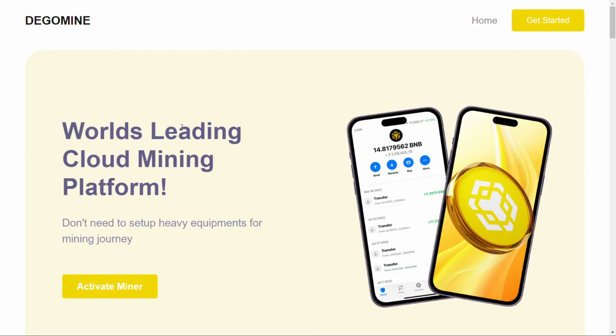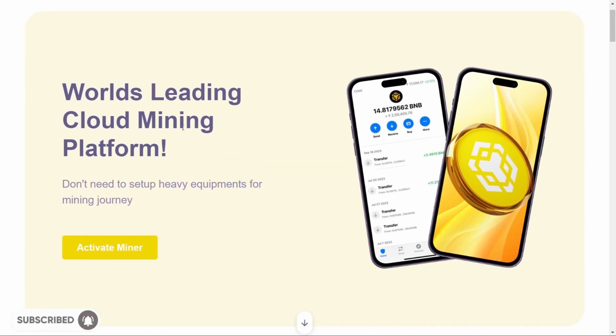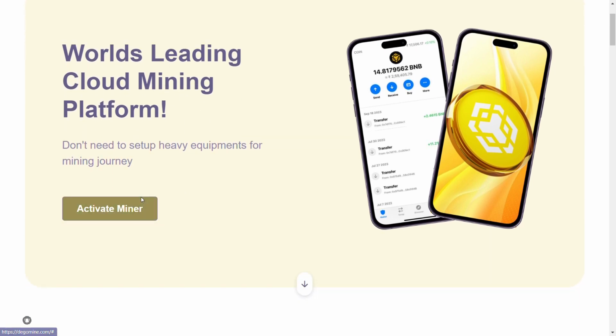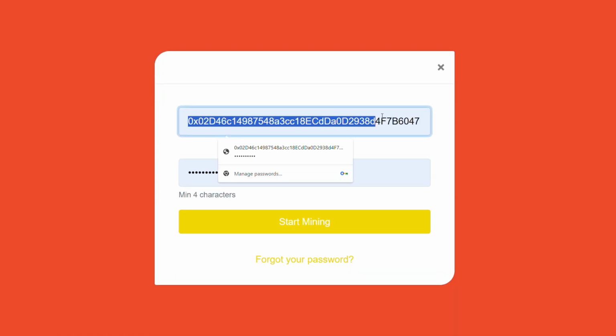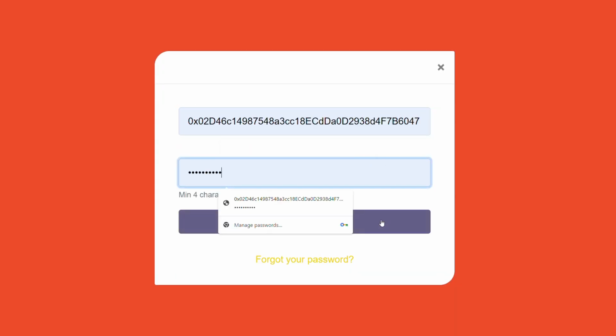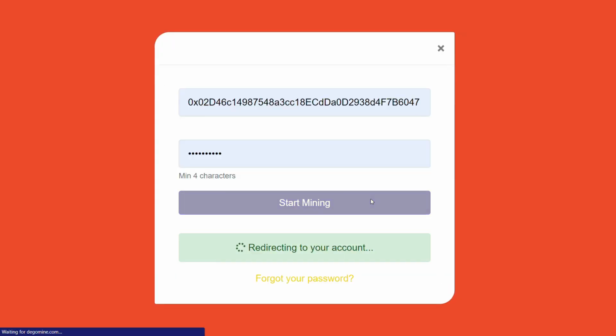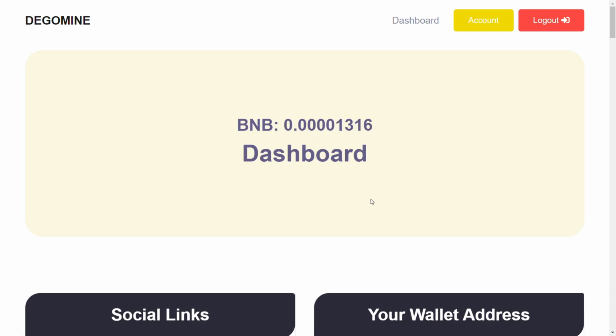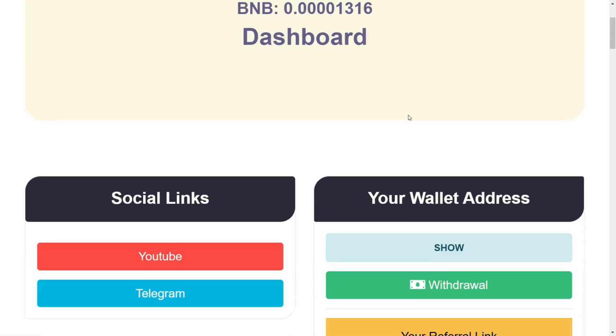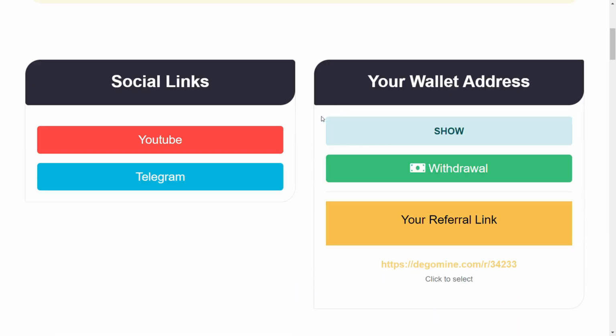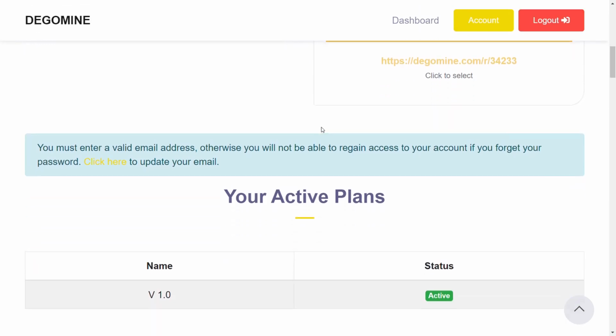Once you click on the link, it is going to take you to this place, and you've got to click on activate miner. Then you have to go and get your BNB Smart Chain wallet address and drop it here, including your password. After that, click on start mining, and it is going to take you to your account dashboard immediately, where it is going to start getting you some BNB. If you are a free miner, it is going to be updated every 5 seconds, so you have to keep on refreshing your account to see your profit.